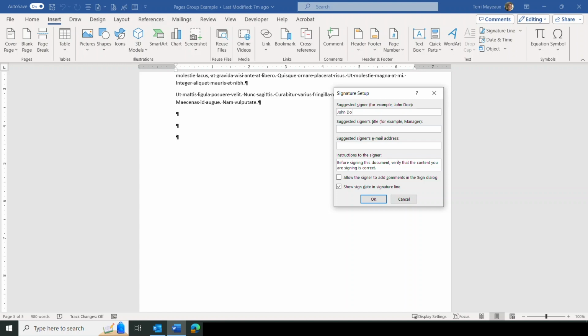So here's the suggested signer. And what is the signer's title? And we'll just follow even with the examples here. And then what is the suggested signer's email address? So that would be something like john.doe@myemail.com.